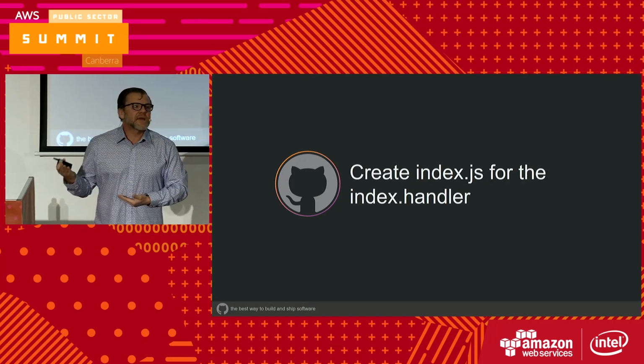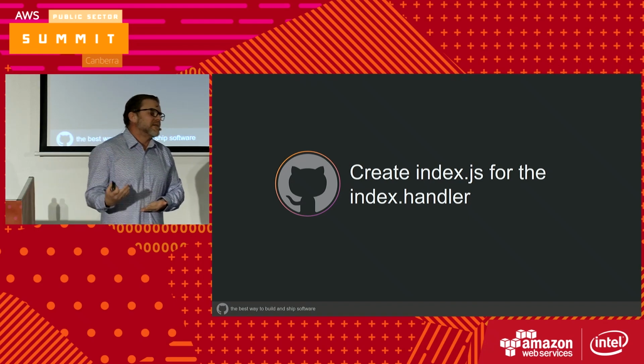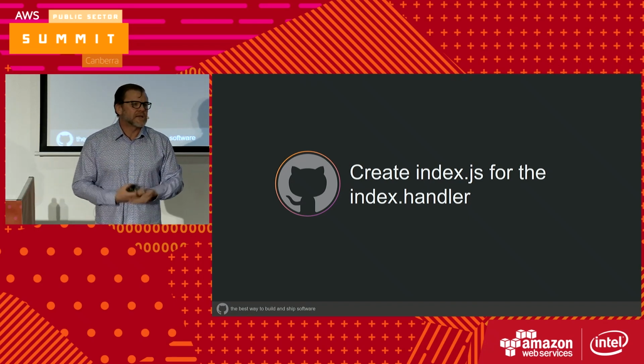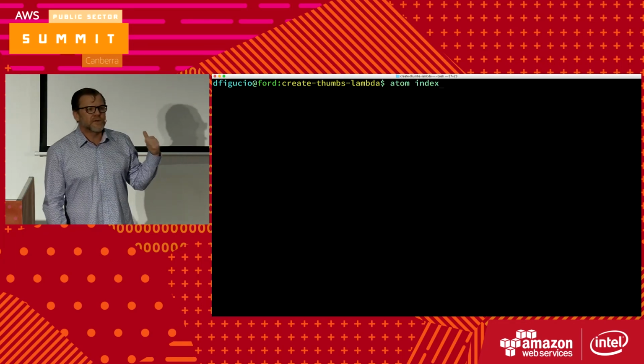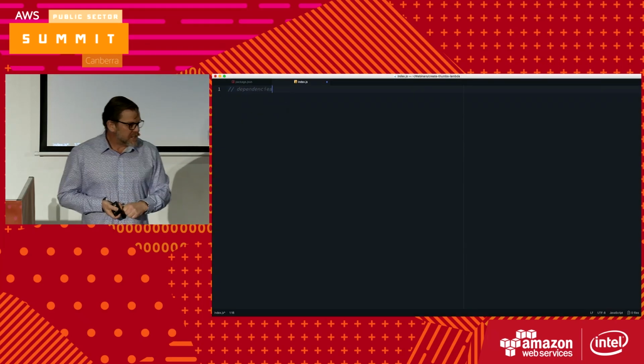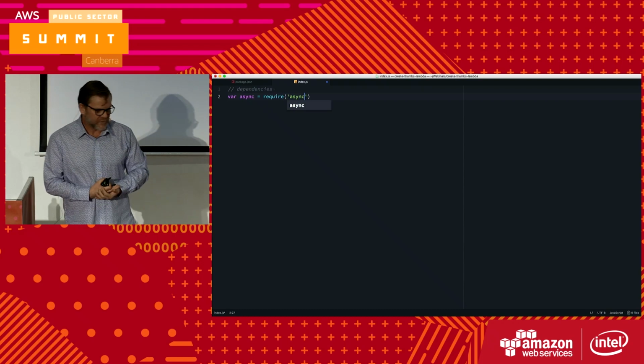First thing I need to do, like I said, the AWS Lambda function is going to look for a function called exports.handler sitting inside an index.js file. So let's create that. I am not going to type all of this. It'll fade out, don't worry. So here we are creating our JavaScript function with all our dependencies, all our variables, and so forth.